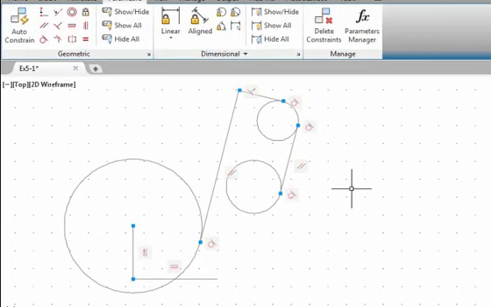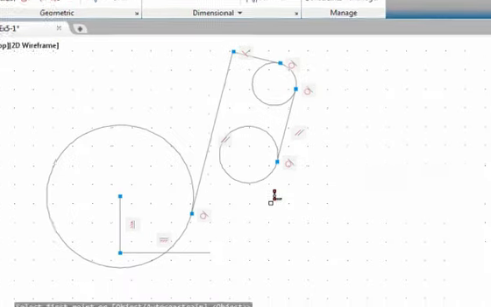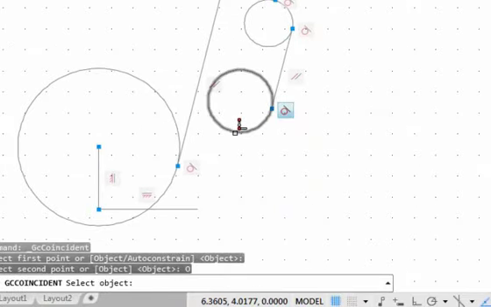We need to also add two more constraints to the bottom circle. Constrain this point to be on this circle. Choose Object and pick the circle.